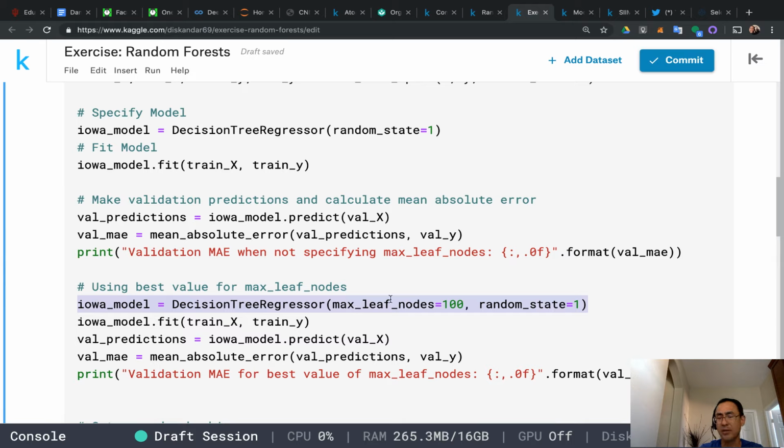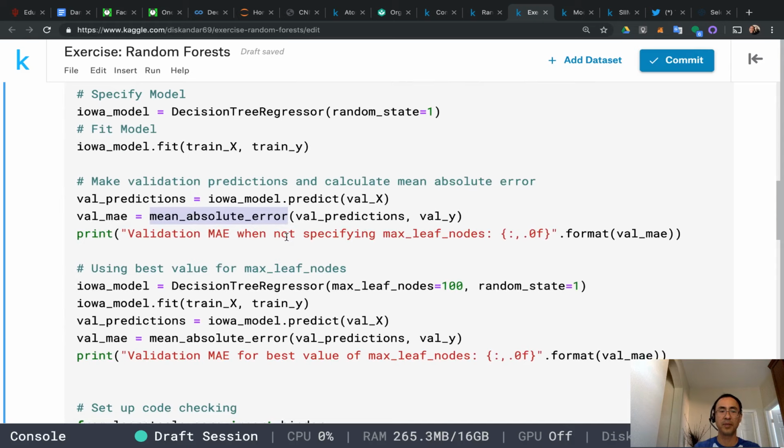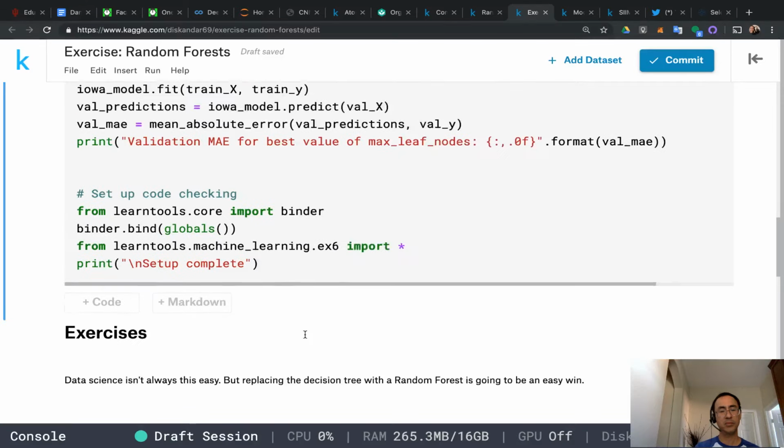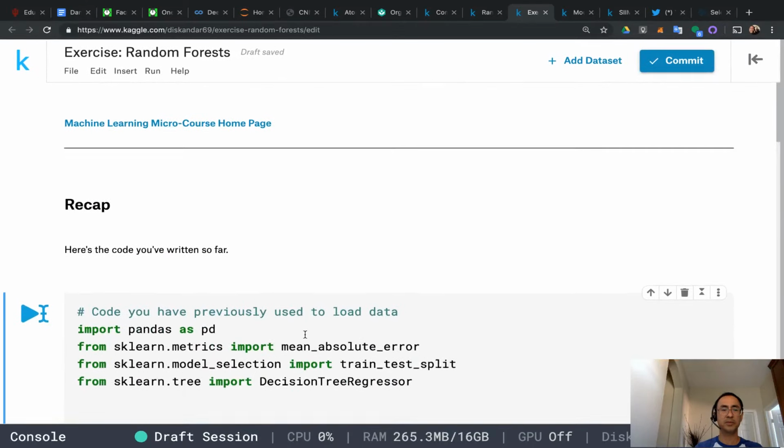We kind of made a comparison: what if the max leaf node is 25? What if it's 50? What if it's 75? What if it's 100? 150 and 200? And it turns out the best model is the one that gives around 100, right? The best model means it gives you the lowest mean absolute error, right? So, and then we want to train it again. We want to predict, and then we calculate the mean absolute error. And then this is just for checking. So let's run this one.